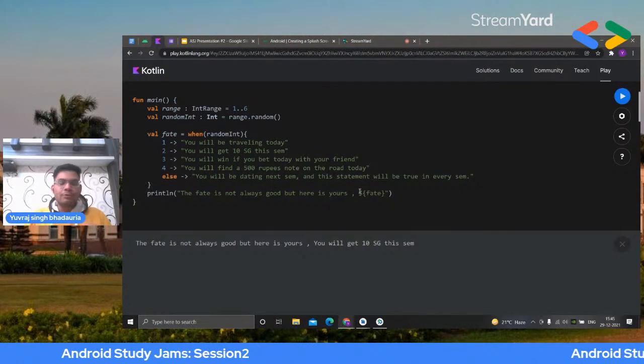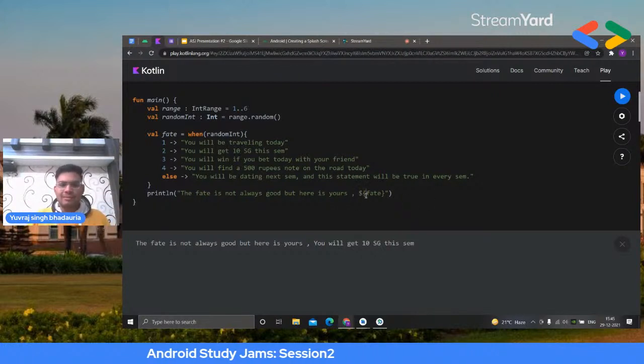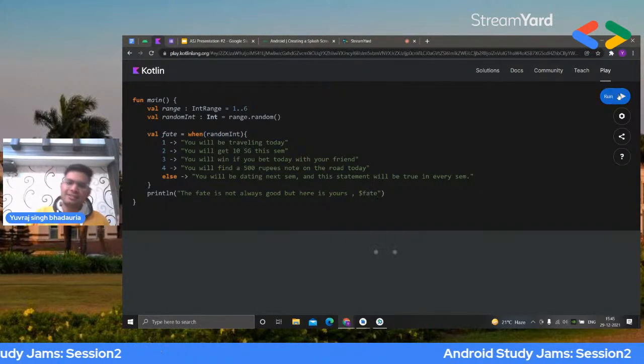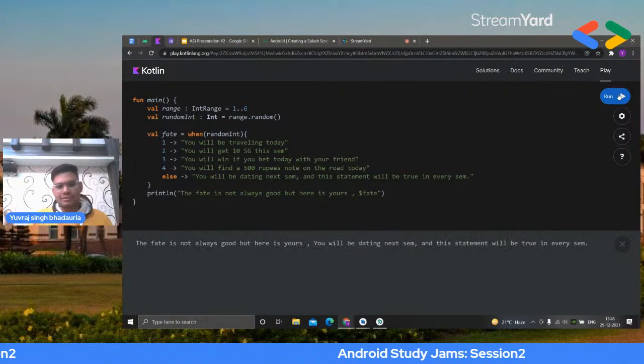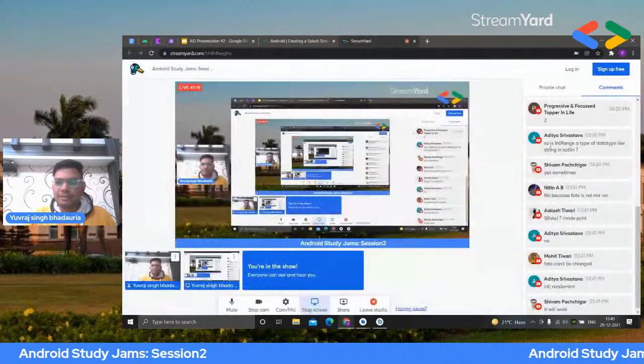That when you are going to give a reference to a variable inside a string, then you use this thing. And when you're going to give a reference just for a single variable, you can even omit the curly braces like this, and still it will show you the same thing. Now this time the fate is not good. Let's move on then. So any other doubt?